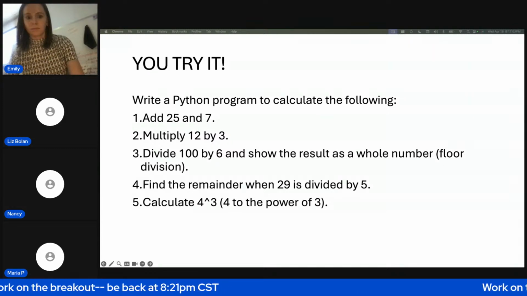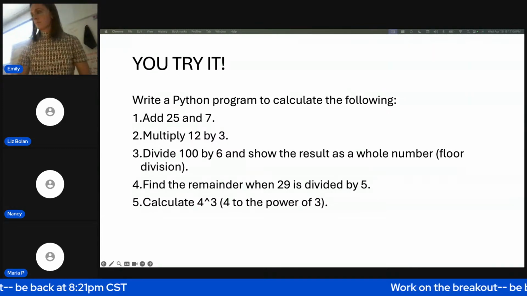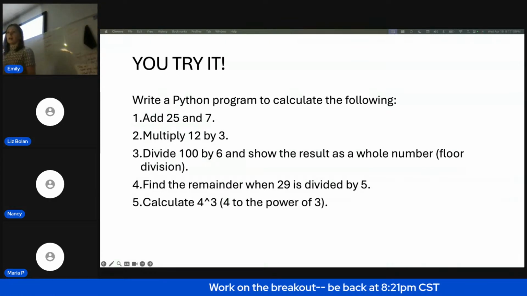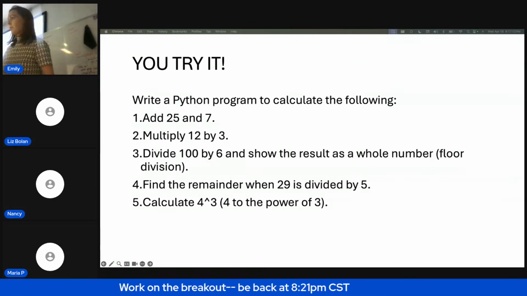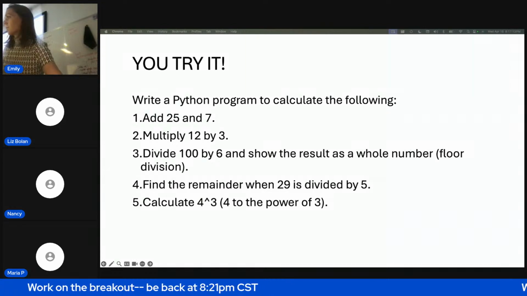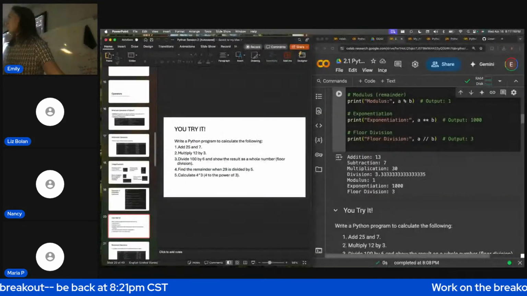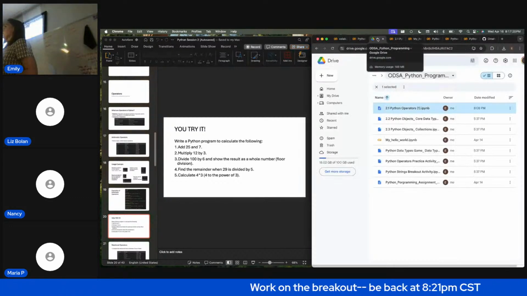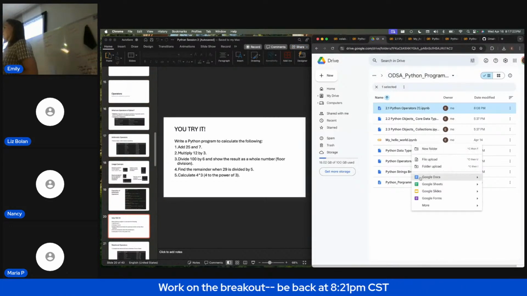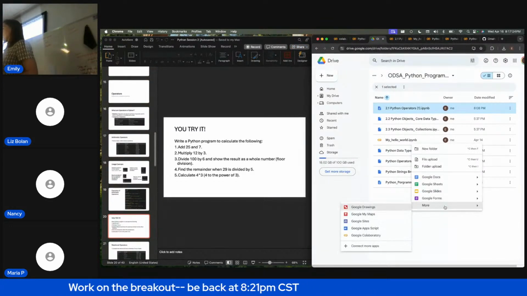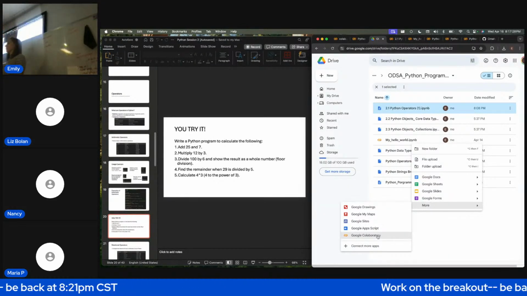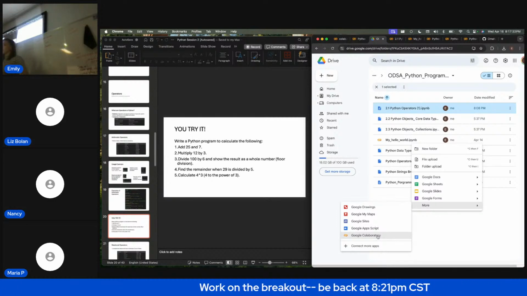So we just do this with any notebook? Yeah, any notebook. I will do it myself as well. I'm just going to click new. I'm going to click Google Collaboratory. So if you want to make a new notebook, you'll just right click, click more, and click Google Collaboratory.